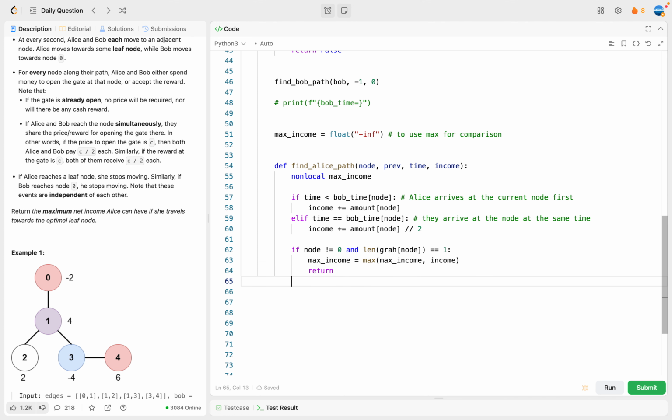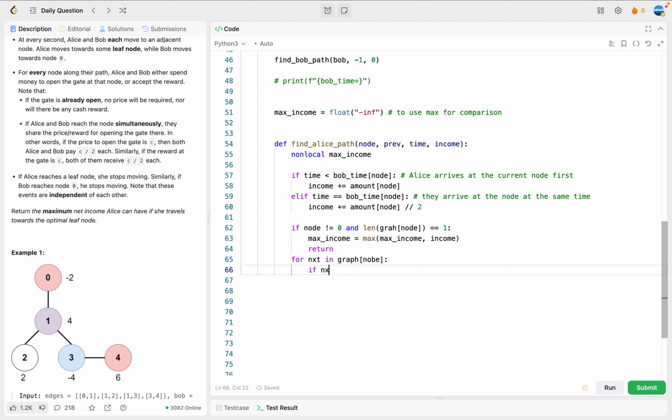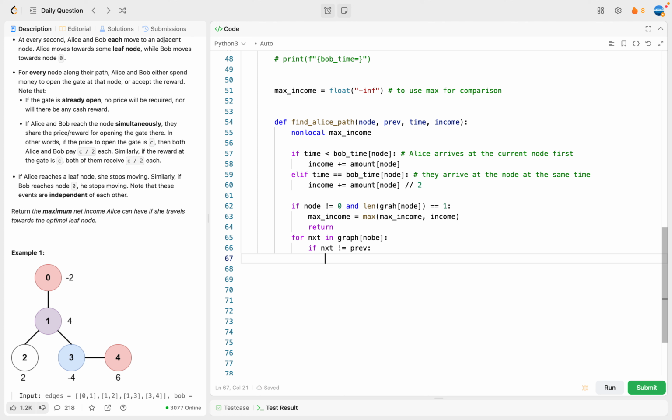So now we are going to consider the neighbors, right? So for next in graph node, if next does not equal previous, because if it were previous, we'd actually be looping, right? Then we need to find Alice path, and we do the same thing. For the next node, its previous will be the current node, the time is incremented by 1, and the income is the current income state, right? And that's the whole function.